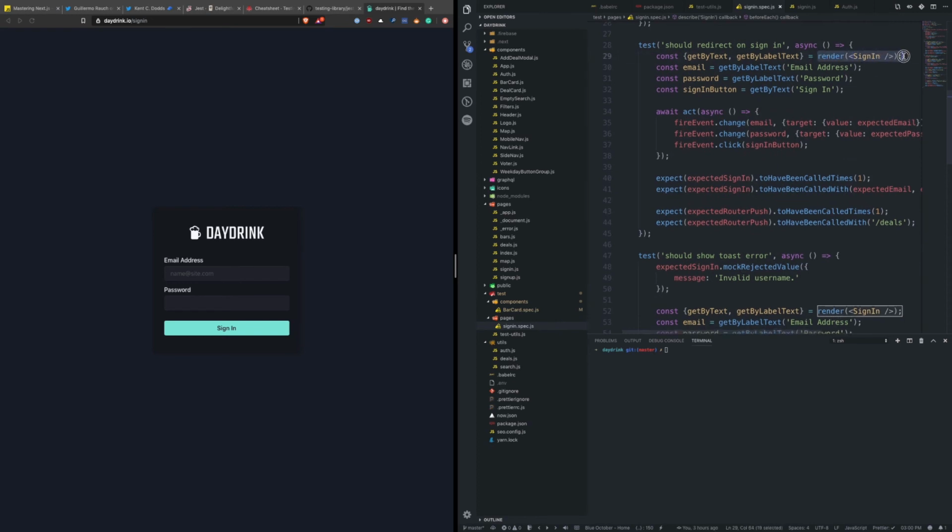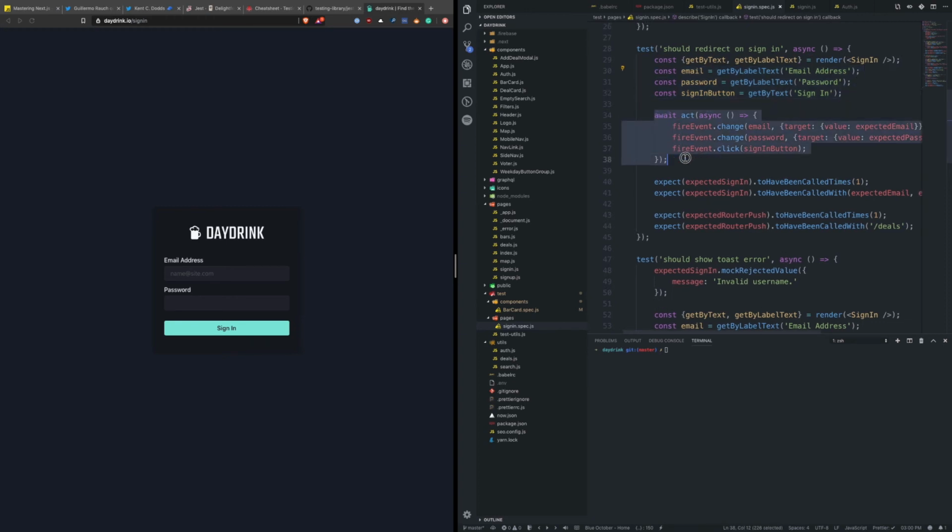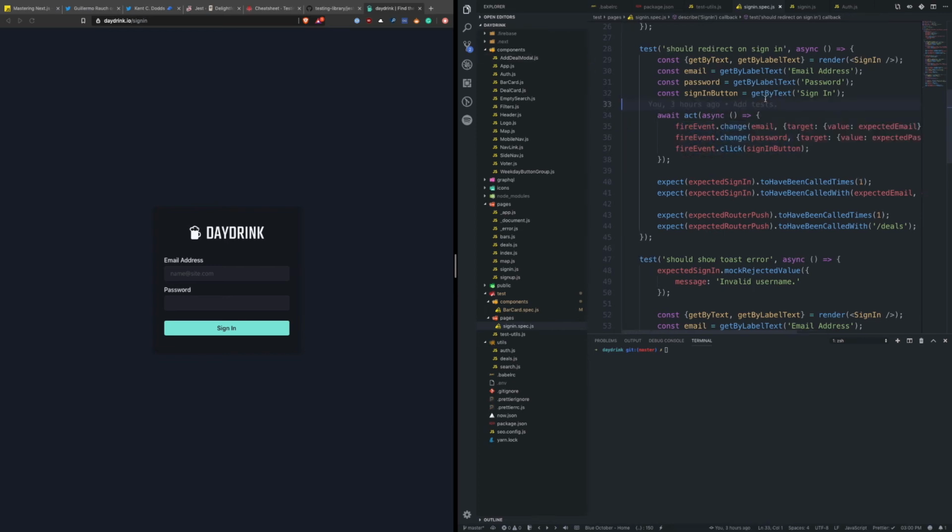After rendering the component, we can use those query methods to be able to pull items off by text and label text. So let's get the email address, the password, both of these inputs, and then finally the sign-in button, which has the text sign in available. So we have these three elements available as variables. Now let's fire some events on those variables. This fire event method, we have change and click and a bunch others. These are available through React Testing Library that allow us to simulate events.